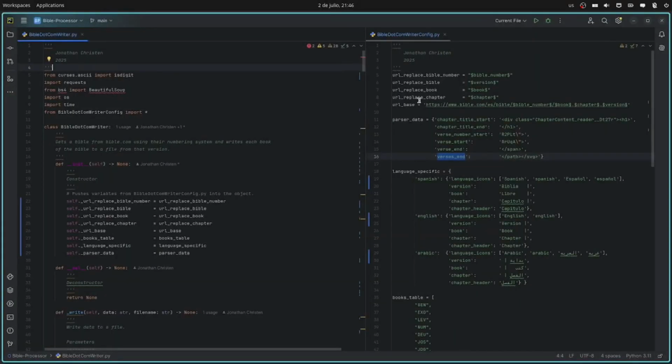Now the architecture. You have the Bible.com writer. This has the class Bible.com writer in it. This is where the code is. And we have the Bible.com writer config, and we'll learn about the config file. So up in lines 5 to 9, we have the URL base and the base search support. This right here is what we're going to be searching using. This is effectively the API interface.